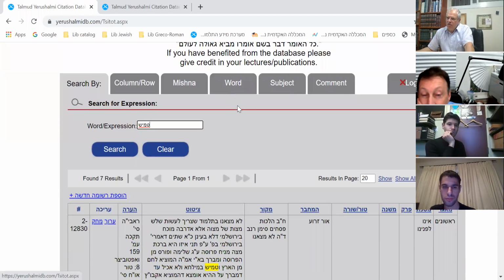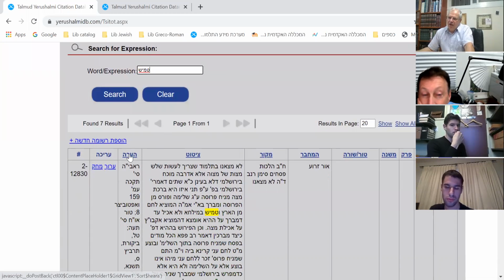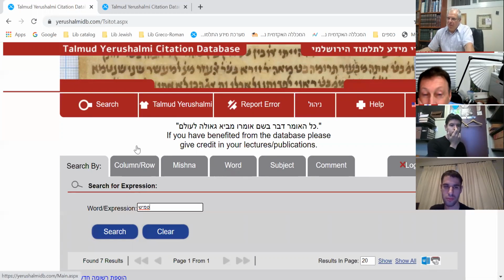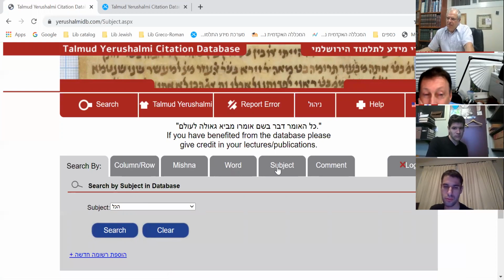And using the word search, I've been able just to demonstrate to you how this Ha'ara column works. So we did column row, we did Mishnah, we did word. And almost finally, you have something called subject. Subject is very subjective. What does this mean?